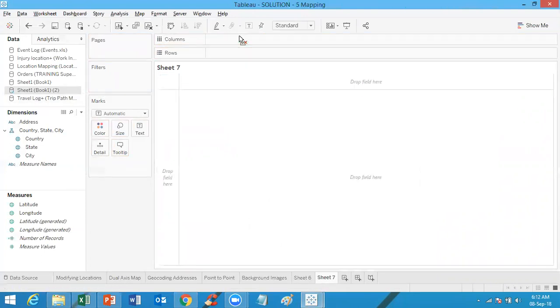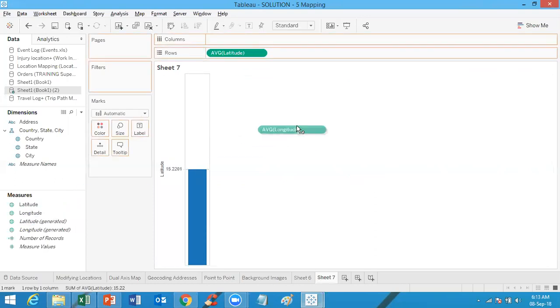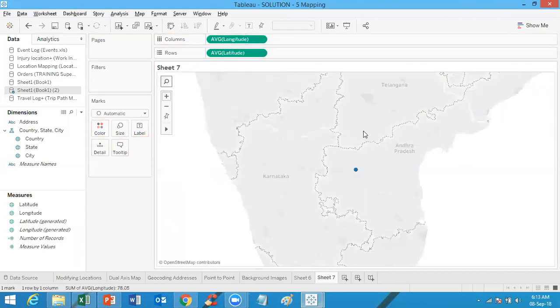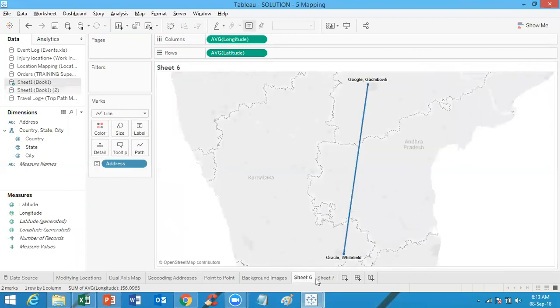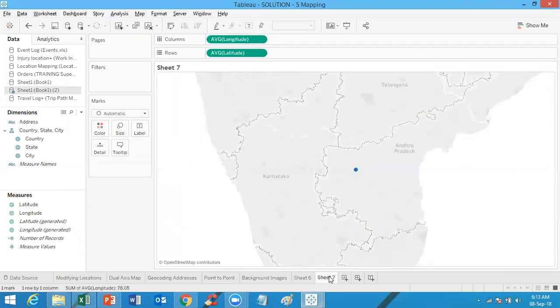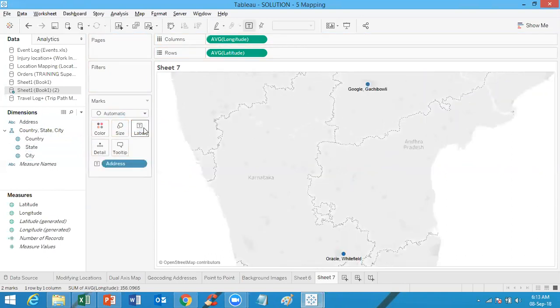I'll drag drop these again. I'll manually drag the latitude into rows and longitude into columns. Okay. So here I'll drag address and drop it into labels. Okay. Now in the marks card, I will select line.